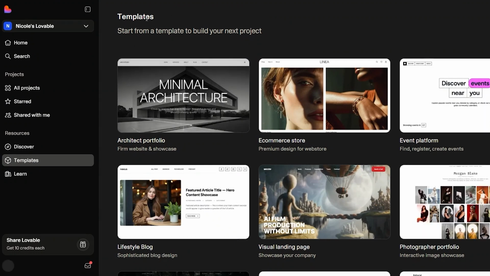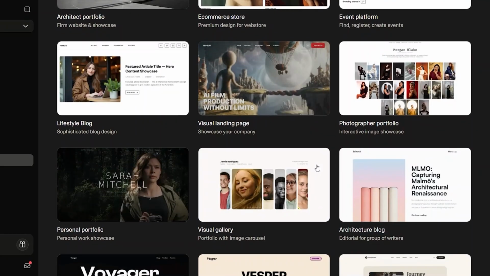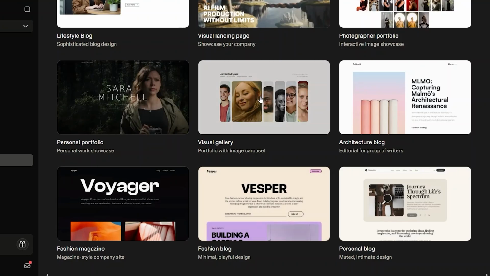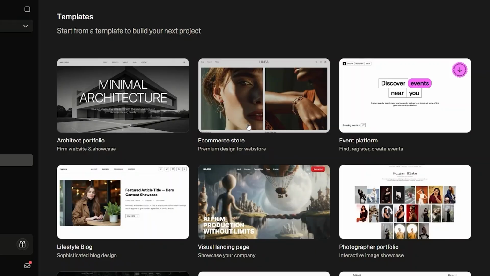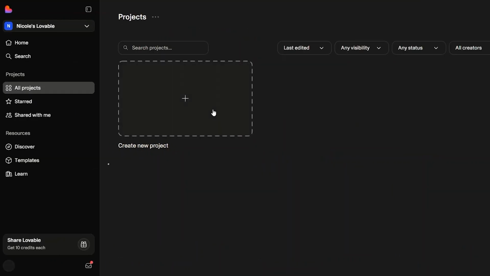So at the templates over here, you can start from a template to build your next project. You have an architect portfolio, you have an e-commerce store, an event platform, a photographer portfolio, visual gallery. So there are a lot of options available over here, and these are templates for different kinds of projects. So now let's go back to all our projects over here and see what we can do here.